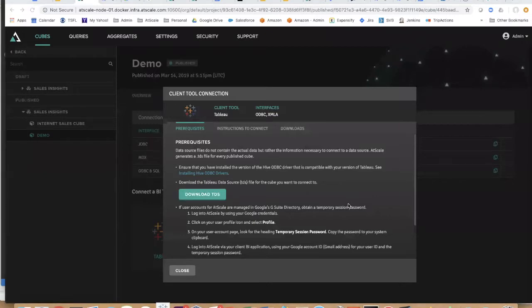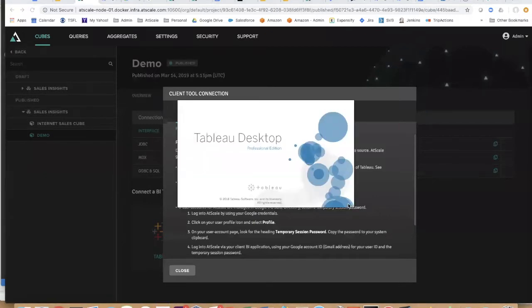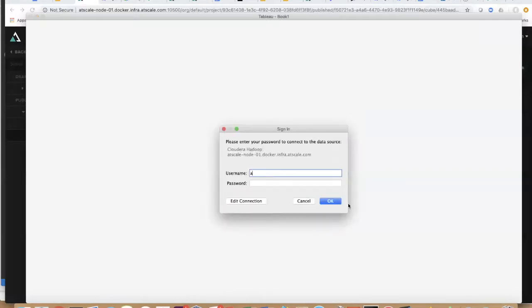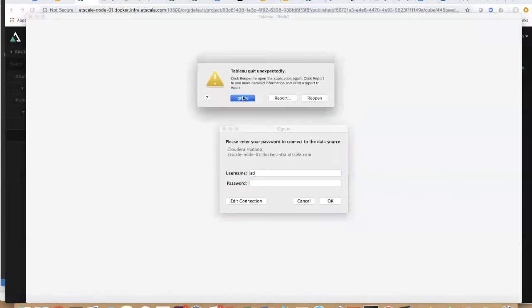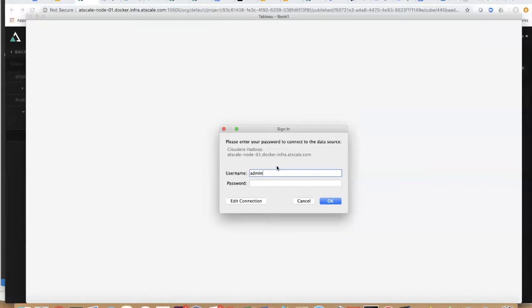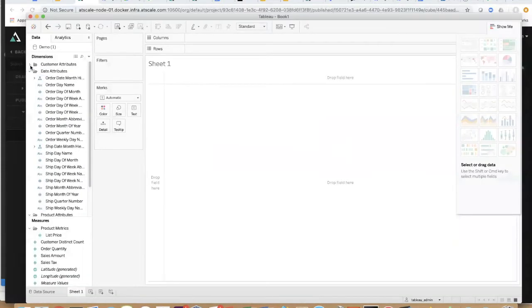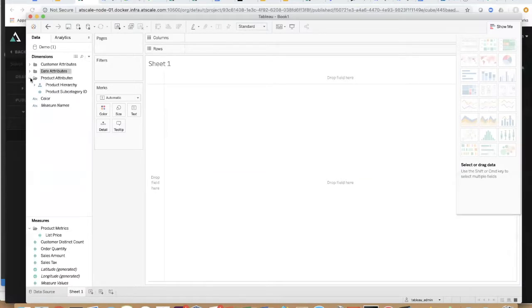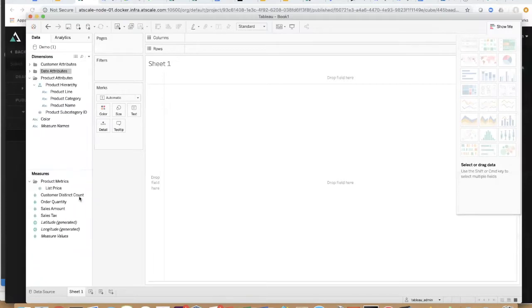Now that I've defined that virtual cube, remember, I didn't do anything other than defining the model. Now I'm logging in to the AtScale service with Tableau. This is now a live connection to the AtScale virtual cube. So there it is. There are all the dimensions that I just created. You can see my product dimension has the hierarchy. Let's go and start to run some live queries now.